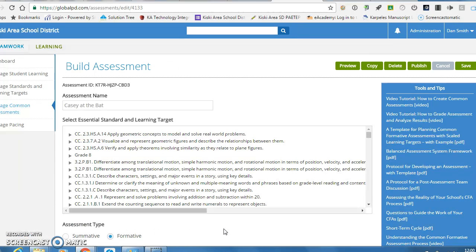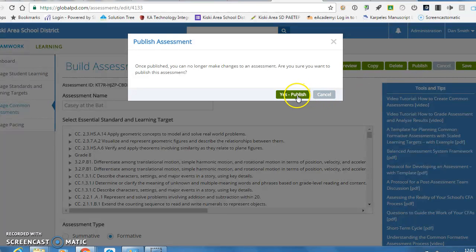And now I have everything all ready for the assessment, so I can come up here and double check to make sure I'm happy with all the questions and how everything's worded, and then I can click Publish. And when I click Publish, the assessment will no longer be editable, and that's what this box is telling me. And I click Yes.